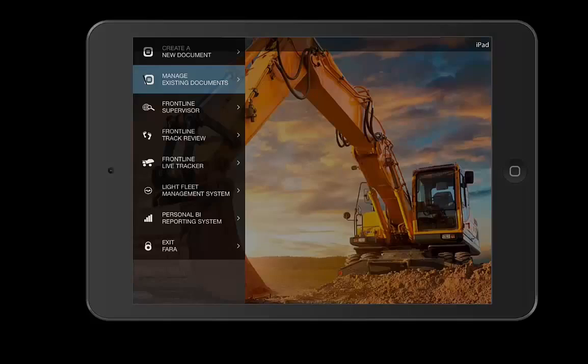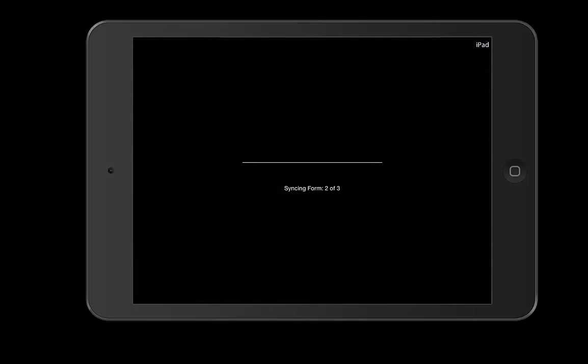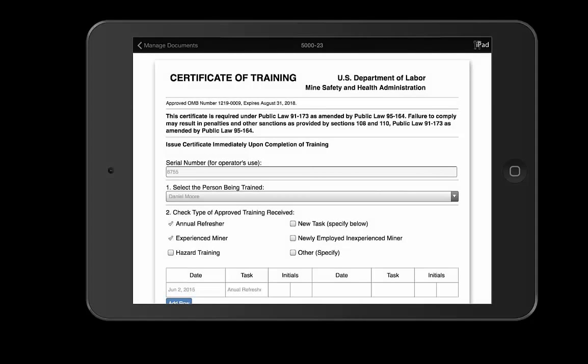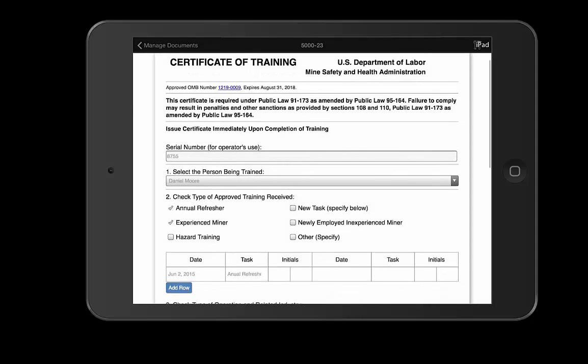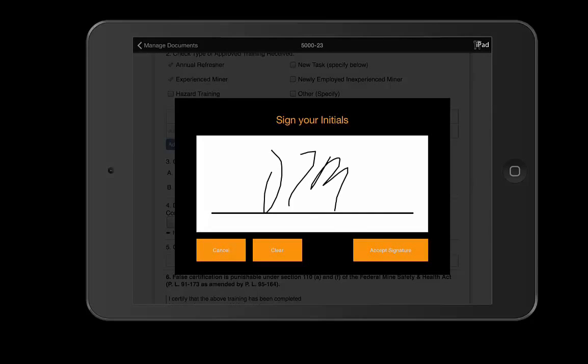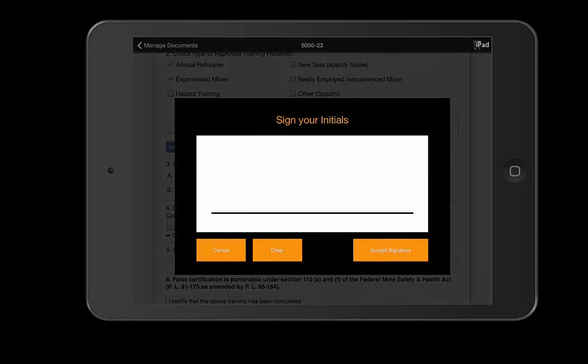So here I am on the iPad and I've opened up the Light Fleet Management application. I'm going to go into Manage Existing Documents because this will now have synchronized from the computer to the iPad. And I'll open up the site template that I created. So once that's loaded, now I can go ahead and finish this annual refresher that I started. So I need to initial the box here, and then my supervisor then would need to initial the box.